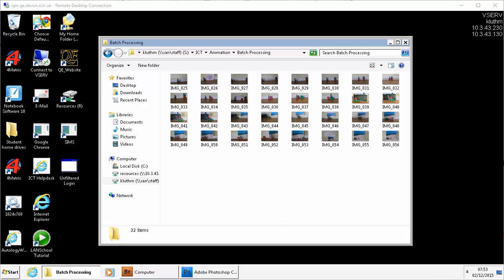In this tutorial we're going to see how to compress a series of photographic images. So you can see here we've got in this folder a sequence of photographic images which I've taken that I want to create an animation from. But the problem I have is that they're very high resolution images.